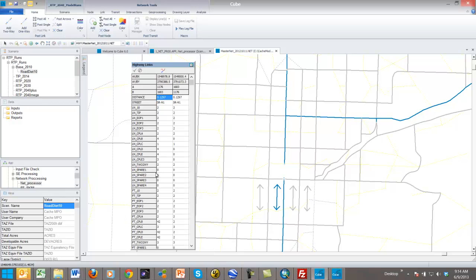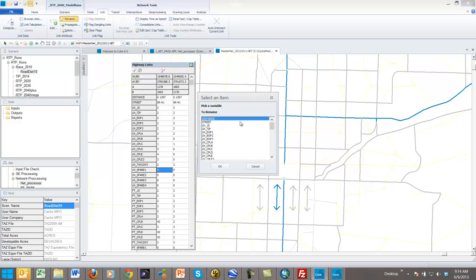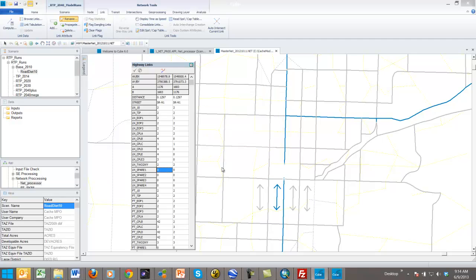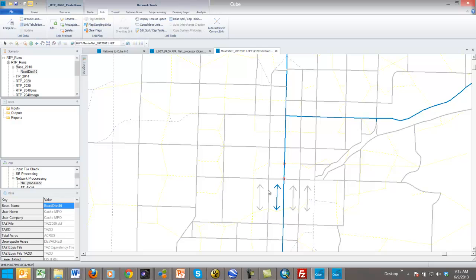And under one of these lane spare, let's use that one. So we're going to change the name of lane spare. So you go to link and rename under link attribute, and this thing will pop up. We go to lane spare 1, say OK, and call it ln underscore diet. So that'll be a good name. And hit cancel. We don't want to rename another one.